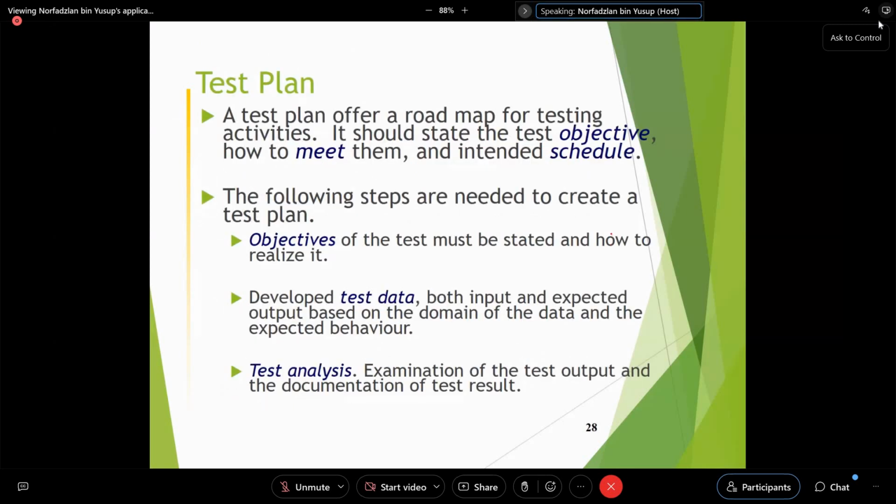Okay, now a test plan is a documentation. It's basically a documentation that mentions the test objective, why you need to conduct tests, how you conduct tests, and the schedules, the timings on how many months, for example, or how many weeks you do the testing. So all of this information should be put in one documentation. We call it the test plan.